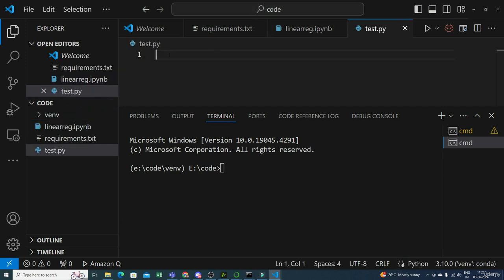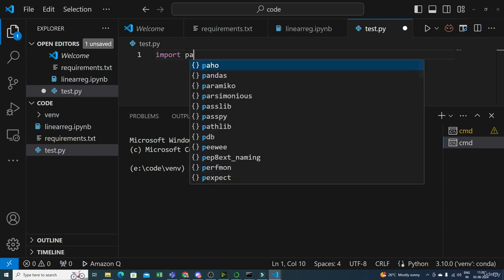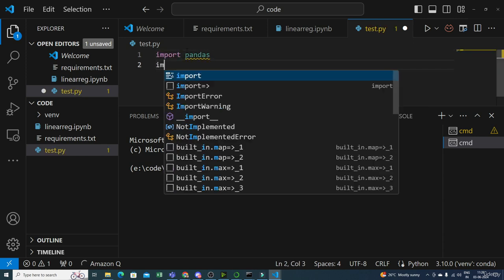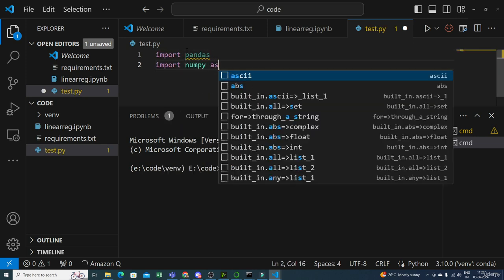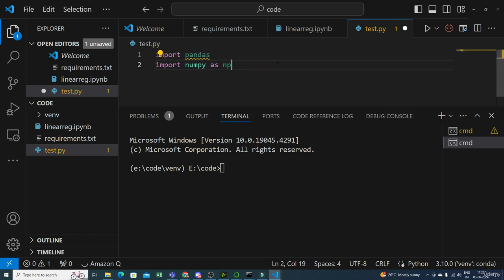With respect to test.py, you can write any code like import pandas, import numpy as np, whatever thing you specifically want to write, you can go ahead and write it.